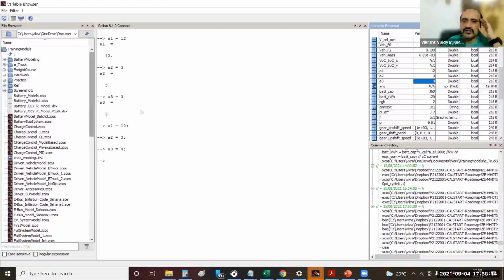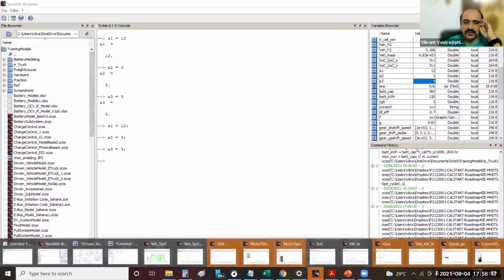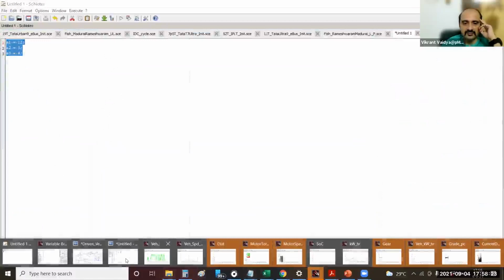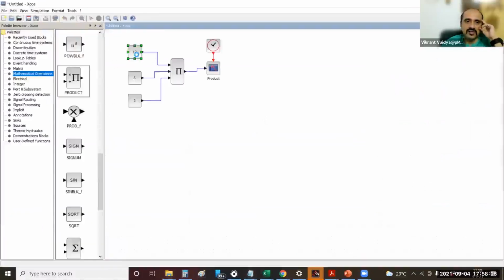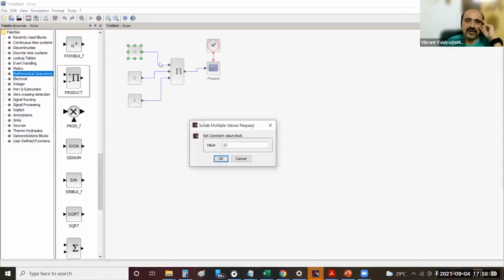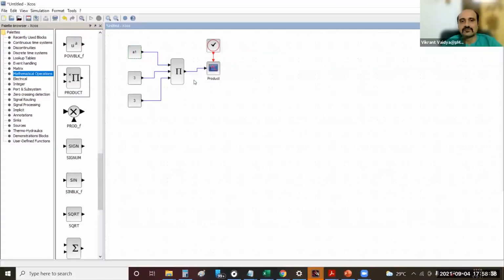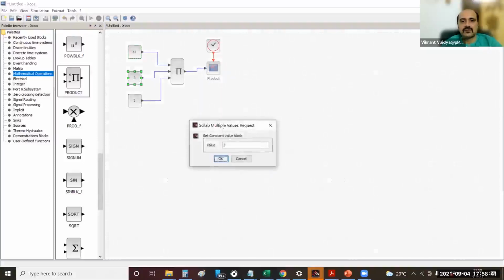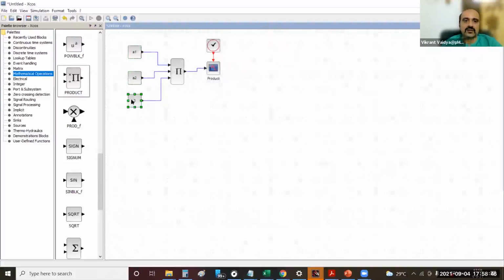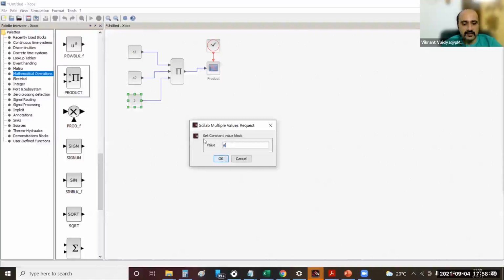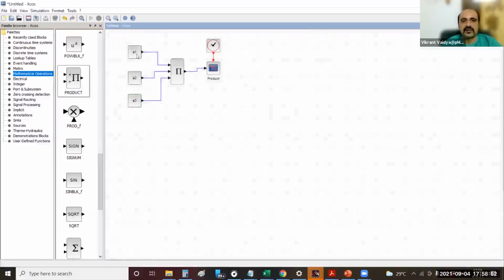Great. So now let us use these variables in the model. Let's go back to our Xcos model with the multiplication now in there. Instead of 12, you can double click on that block of 12, and instead of putting 12 as the value, let us put A1 and click OK. The next block, you can put A2 and click OK. In the third block, you can put A3 and click OK. So you will have A1, A2, A3 now as inputs instead of 12, 3, 3.